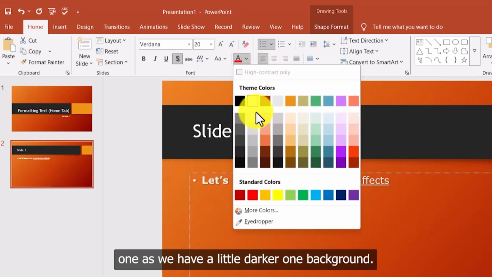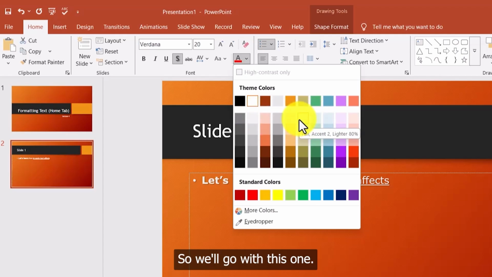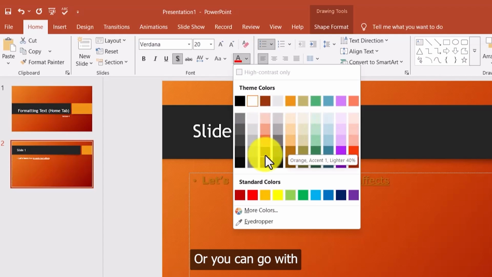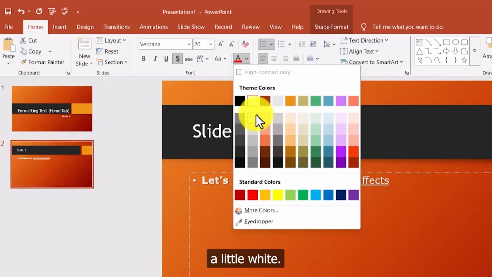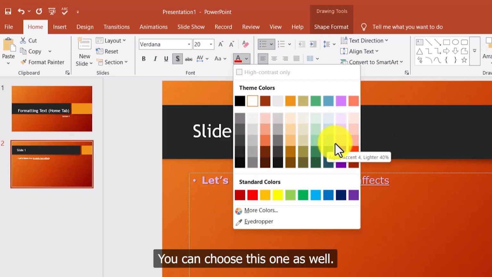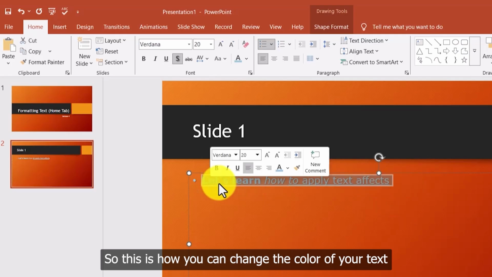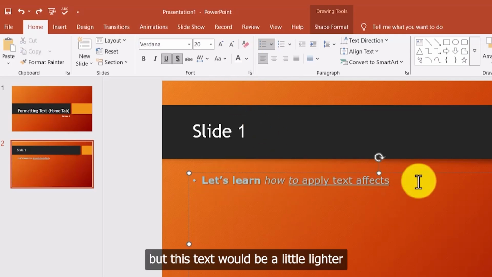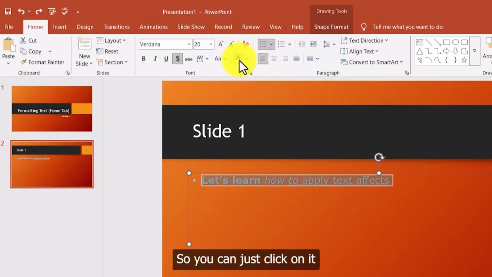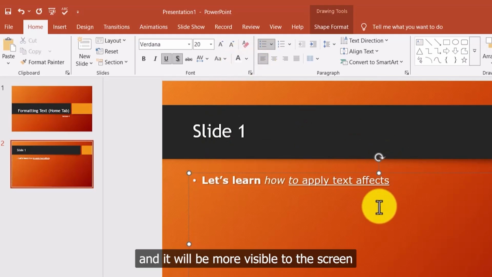So we'll just go to this drop down menu and select any of these colors. We'll just go with the lighter one, as we have a little darker background, so we'll go with this one, or you can go with a little white. You can choose this one as well. So this is how you can change the color of your text in PowerPoint, but this text should be a little lighter, the white one, so you can just click on it and it will be more visible on the screen and to the viewers as well.